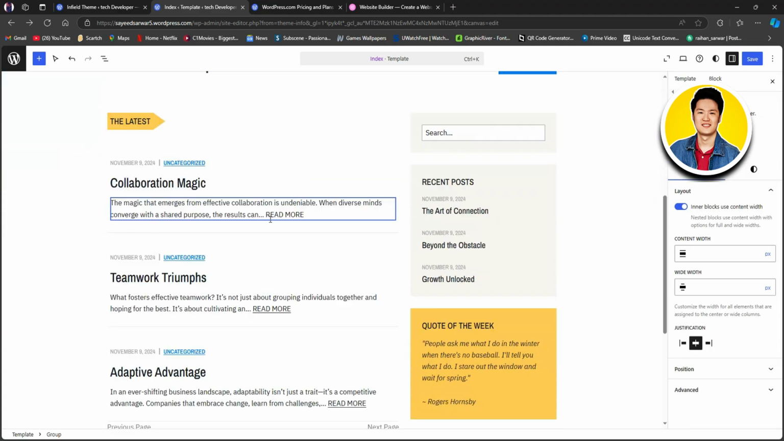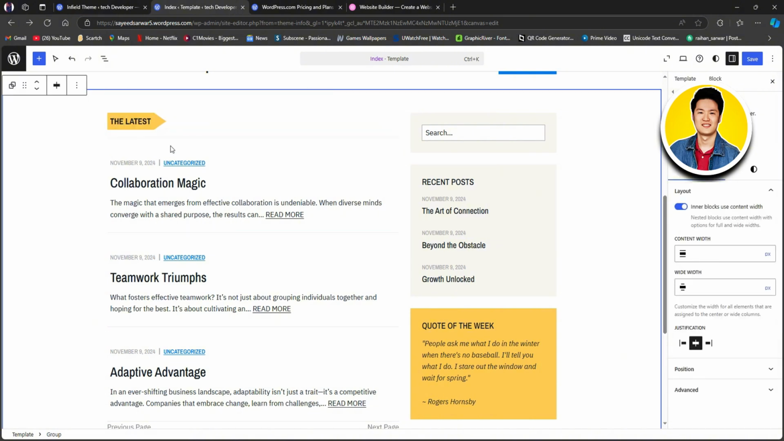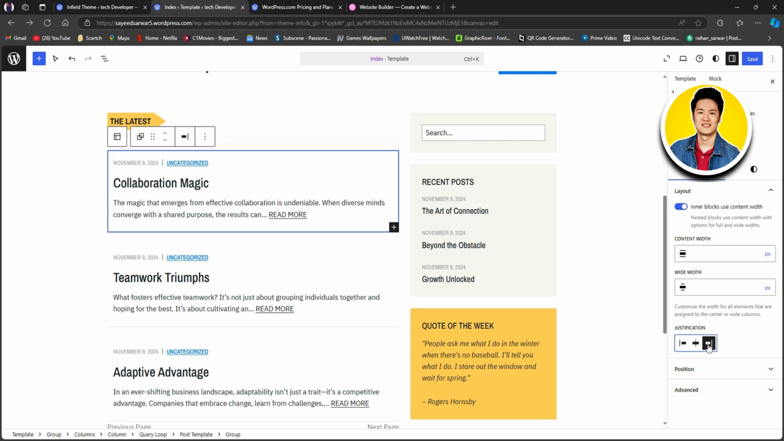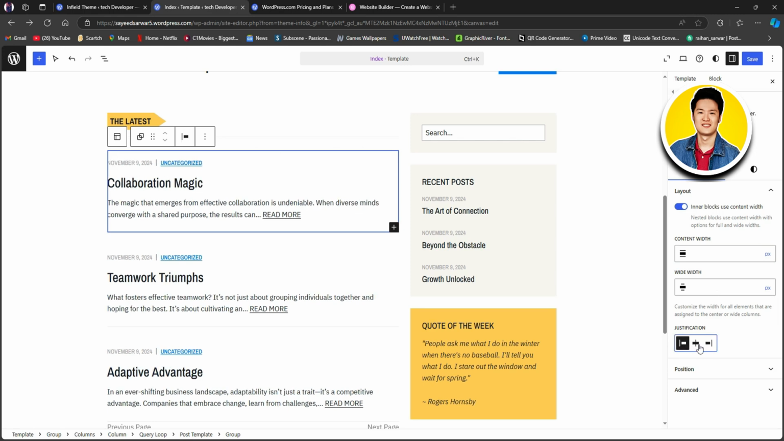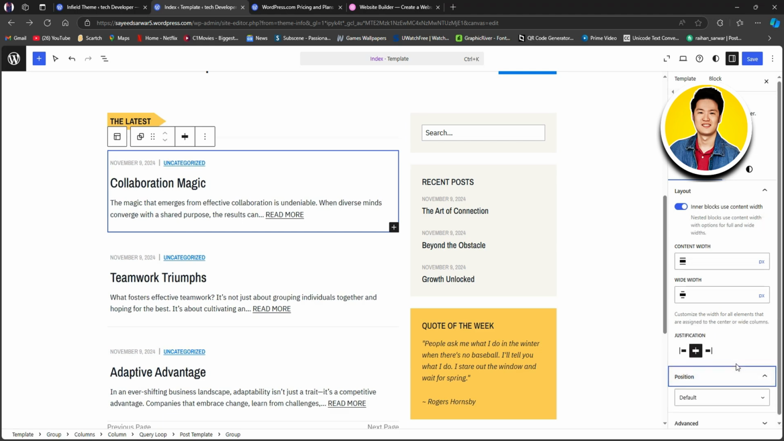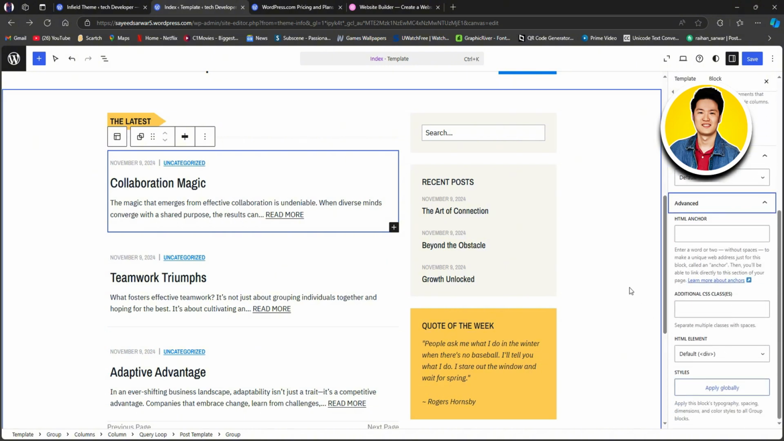Now if you scroll down further, you will get to see all the other elements that you can edit and make changes to, like I'm doing with this latest text right here. So going down further, you can select the content width on the right panel. So select whichever one that you prefer, and also the justification like this. You can set it to left, middle, or right. Then you can go over to position and also advanced. And here you have some more options.